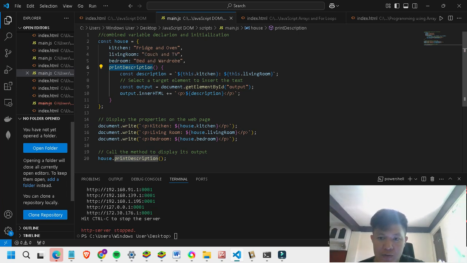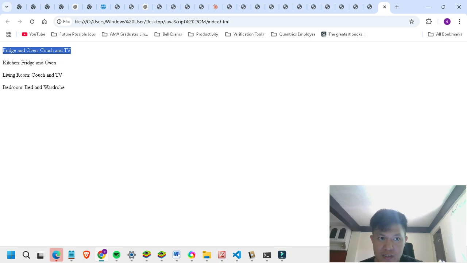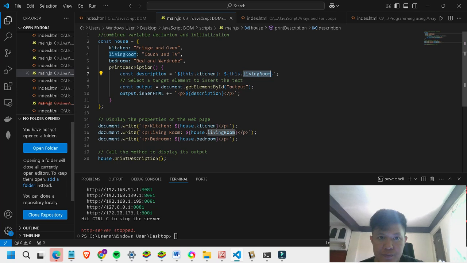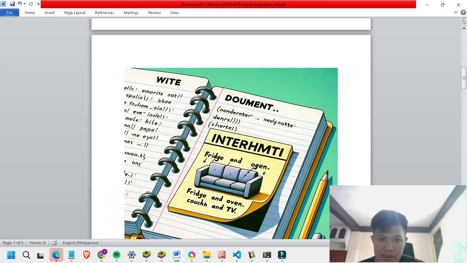Basically, this printDescription was executed because this.kitchen here is the kitchen, fridge and oven, and this.livingRoom, couch and TV, were executed first. So here, fridge and oven, and couch and TV were executed before this, even though this comes first in our code, right? Because of the metaphor.